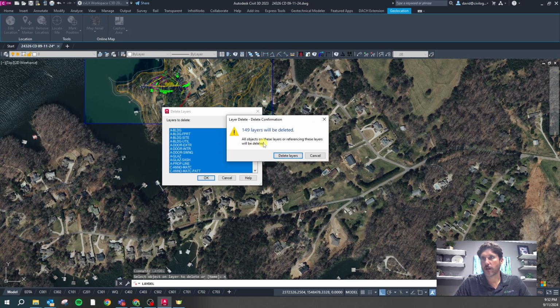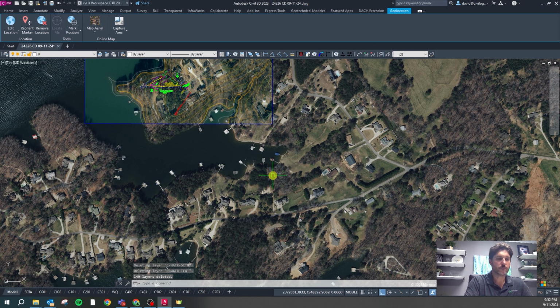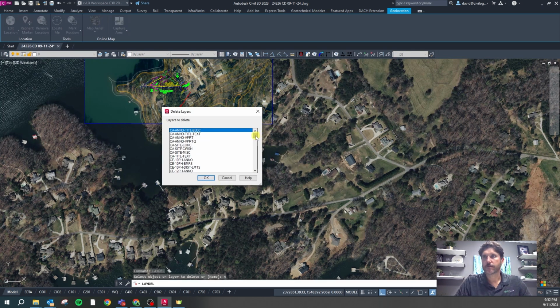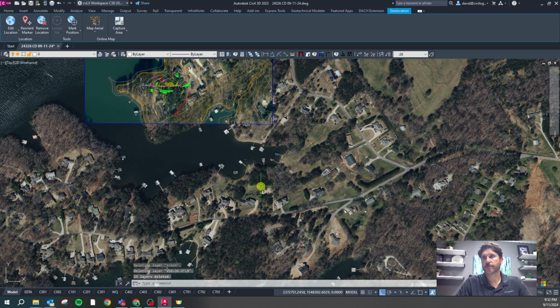And so it says all of the objects on these layers will be deleted. Well, we know we don't have anything we want on those layers, so let's just go ahead and delete the layers. And then I'm going to do laydel again, N for name. And let's pick some more of these.